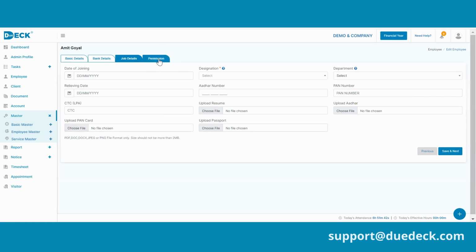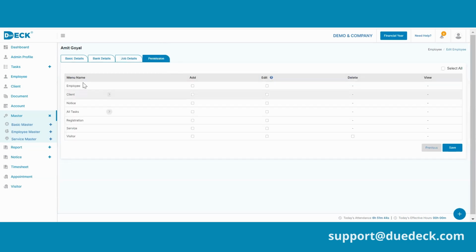Next tab is permission. So these permissions are the actual modules provided under DueDeck. This is the employee module. Whether you want to give rights to add any employee, edit any employee details, you can give access to that user to add. So this Amit Goyal will have right to add any employee or edit any information of the employee.